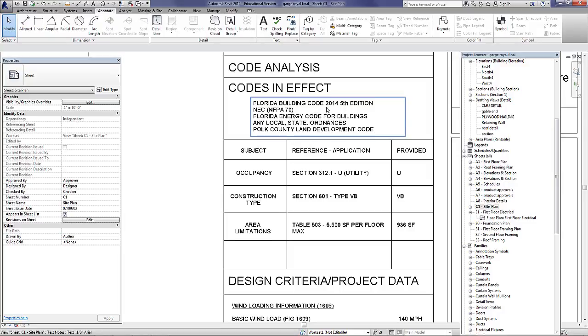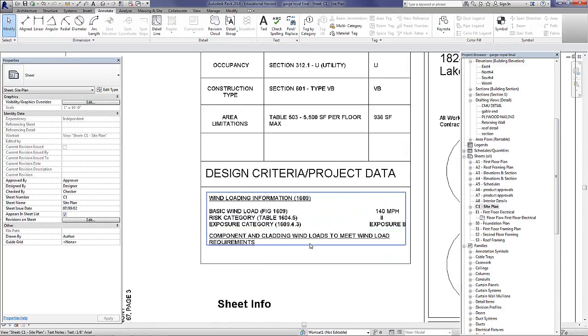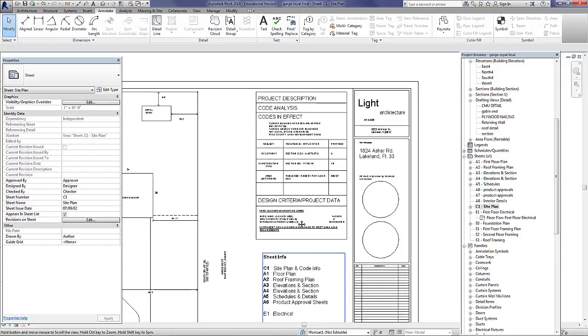You can see we've got the 2014 5th edition as well as the NEC electrical code, Florida Energy Code for buildings, any state local ordinances, as well as the occupancy, construction type, area limitations, as well as the wind loading information. We can look at the basic wind loading, the risk category table, the exposure category, and all the building components have to meet those requirements.